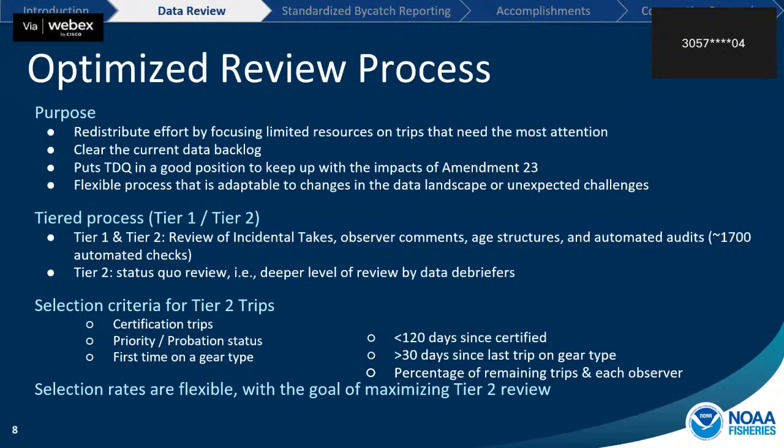So what this does is that it's working on clearing the current backlog of data. That loss of debriefers back in the summer of 2021 definitely impacted our ability to meet our typical data deadlines. So it also gave us a flexible process that is adaptable to change in the data landscape or unexpected challenges, such as losing an influx of observers.